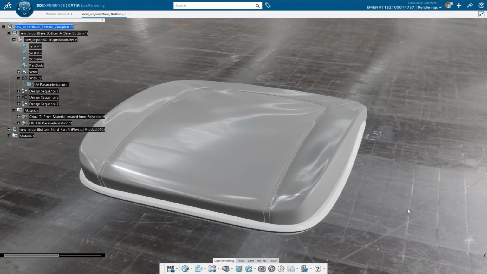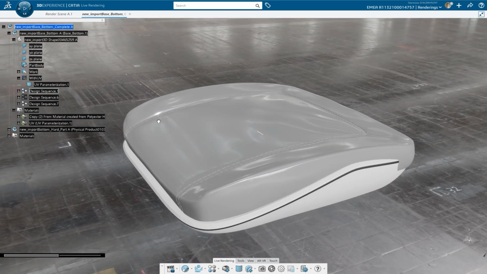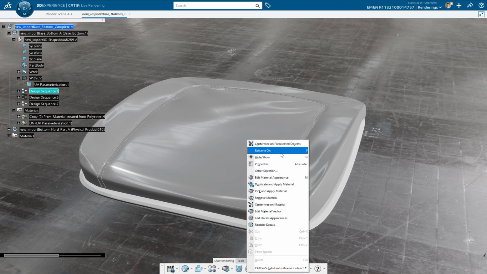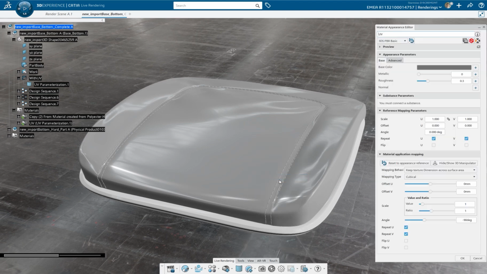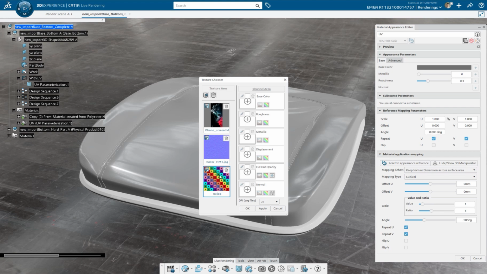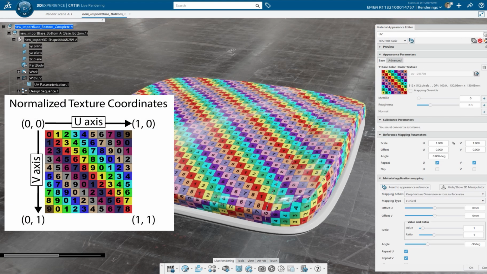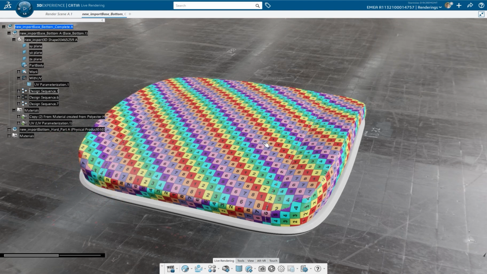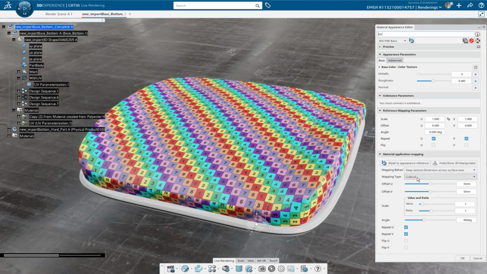Hello and welcome to this quick tip video on the various UV mapping options in 3DEXPERIENCE live rendering. In this video, we'll explore the different UV mapping techniques you can use to efficiently apply textures to your 3D models. UV stands for UV coordinates or texture coordinates and refers to the 2D coordinate system used to map a 2D texture onto a 3D model surface.